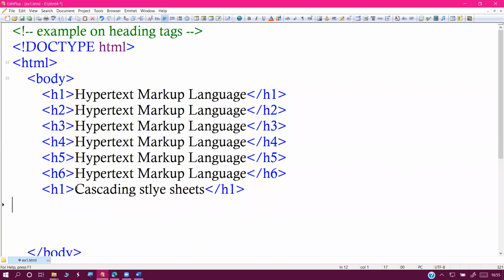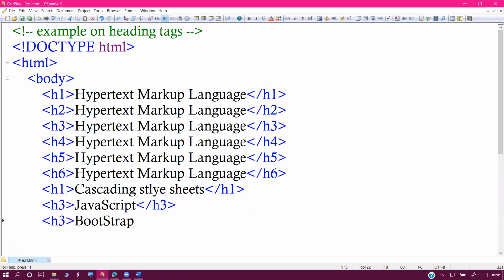H1. Next, again, one more tag I'm going to write, H3. Some more name I'm going to print, JavaScript. Next, one more. Again, H3 is required. No problem. Bootstrap.